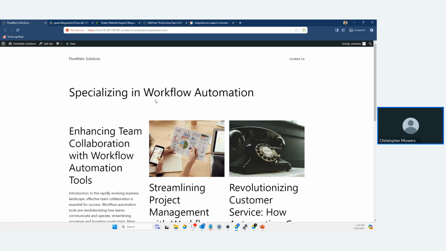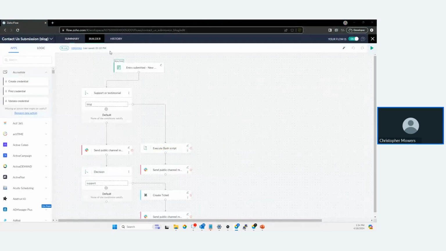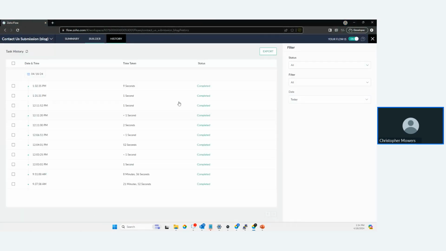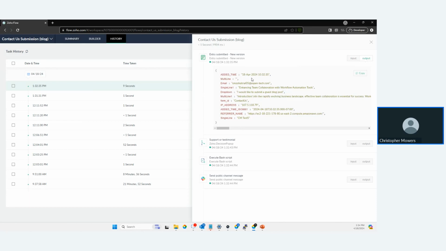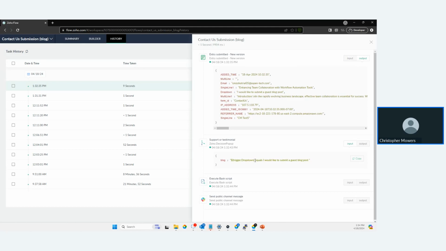And so, what does that look like from Zoho Flow? Look at our history. This is the last one here. You can see the form came in. Here was the data from the form. We evaluated and determined, since the dropdown was I would like to submit a guest blog post, that it was in fact a blog.